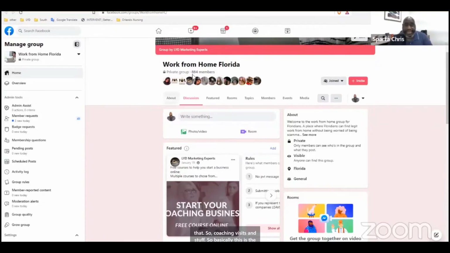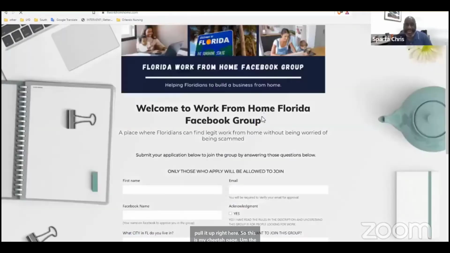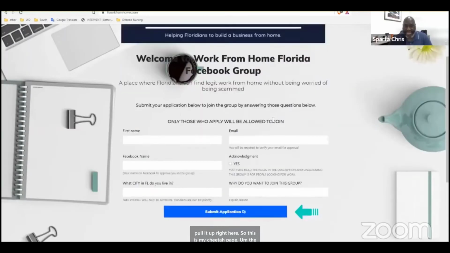So this is the group that I have, and I'll go over the different parts of it. When someone comes in to join the group, they have to answer three questions. The first one is going to my landing page, floridaworkfromhome.com, where they fill out a form to be approved. Now, when they fill out the form, let me pull it up right here. So this is my Cheetah page.